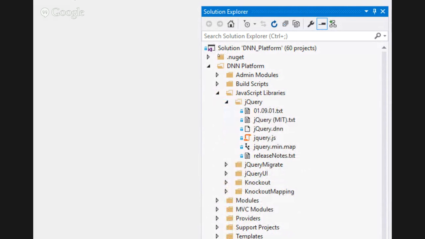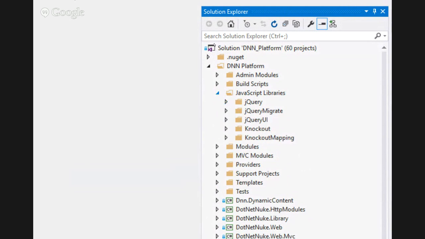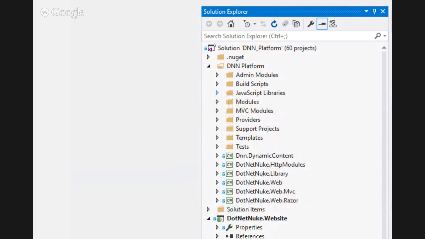So with those folders being there, do the build scripts create the official DNN extension of a JavaScript library? Yes, they do. Part of our build scripts will package this up, and it'll deploy down into the install JavaScript, or one of those install folders.